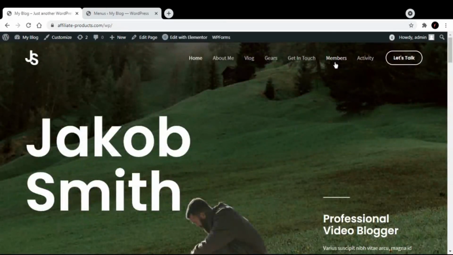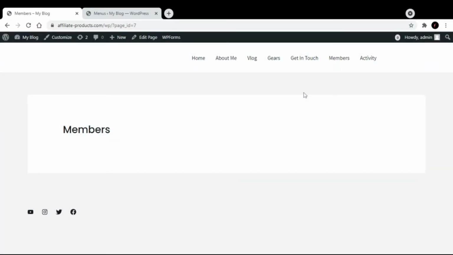Alright, now for example, if we want to create this members page as a home page, how you can do that? So this is just a sample page. Alright, you can add whatever you want. You can edit this page with the Elementor, or you can add whatever you want.